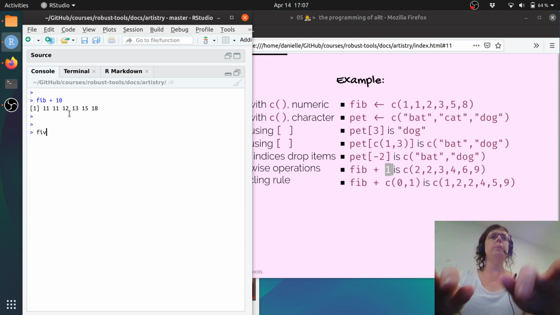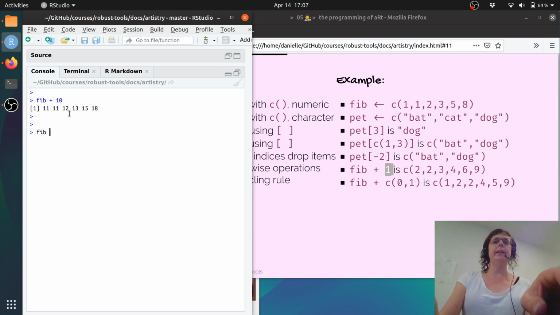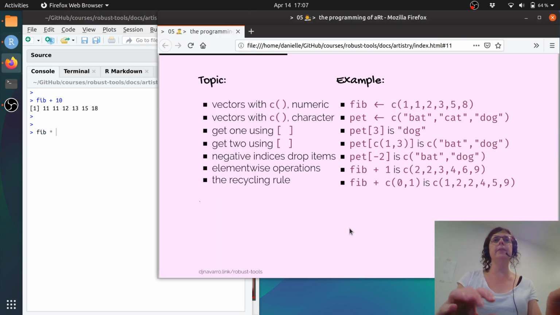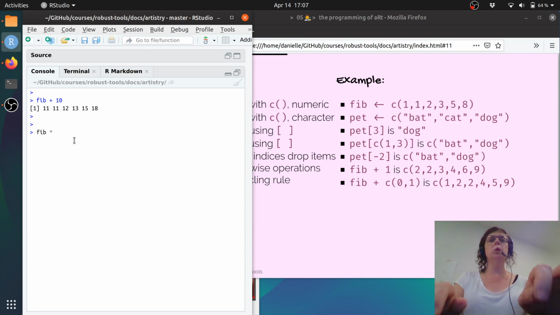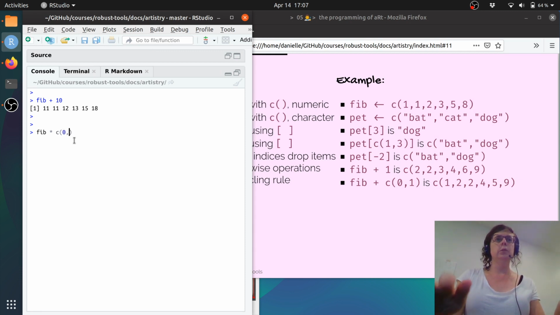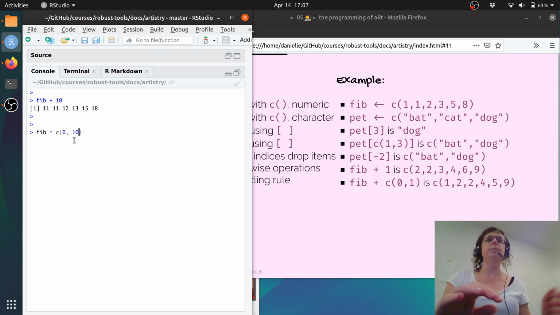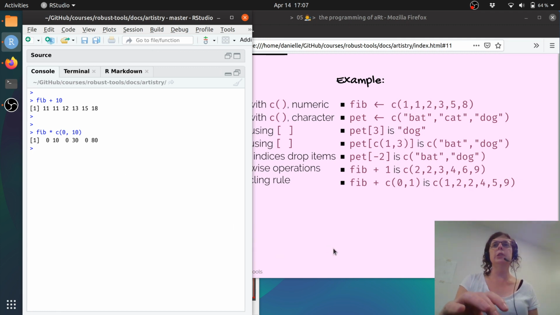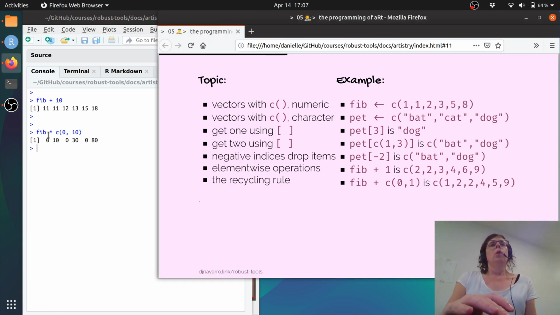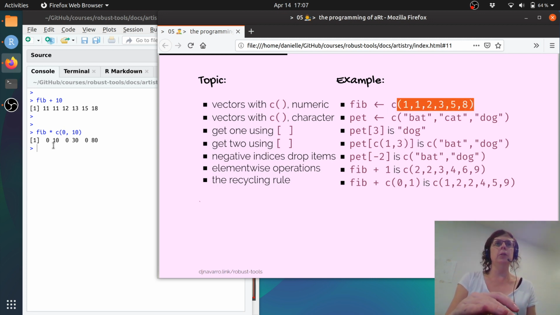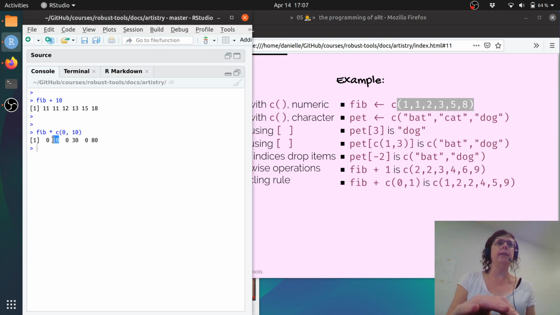If I go fib, let's multiply it now. I'm just going to use something slightly different and multiply it by a vector c(0, 10). We get this, which is a little bit weird. The first element of fib, so here's fib, we go 1 times 0 is 0. Then 10, so we take the second element of this thing and multiply it by the second element of this thing, and that gives us 10.